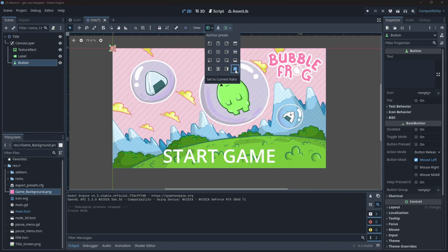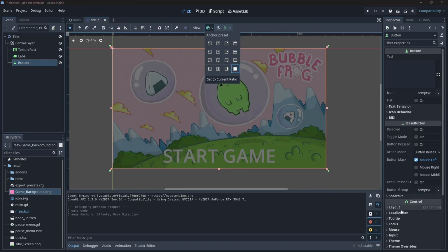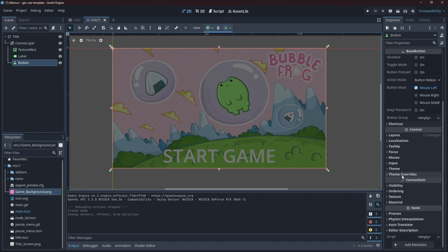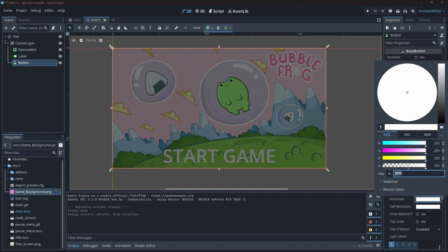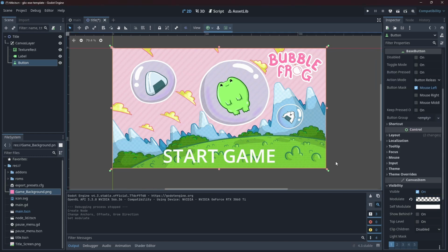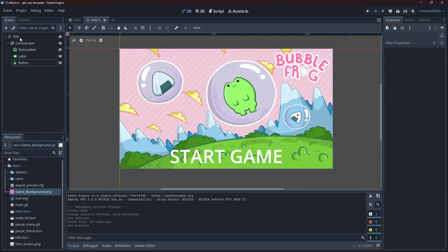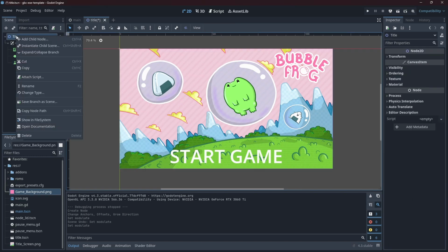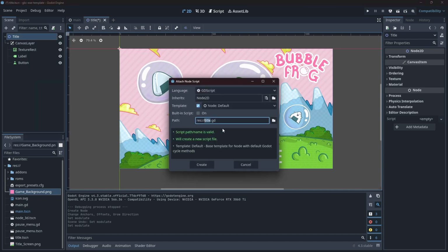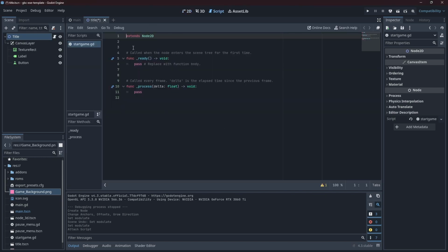And this button we want to make the entire size of the screen. And then if we scroll down to visibility and modulate, we'll make the button invisible. Once we've made this button invisible, we will need to add a script to the title screen. So if we just right click here and then attach script, and we want to name this start game script. It doesn't matter what you call it, that's just what I'm going to call mine. Don't be intimidated by the fact that we're delving into code. It's really, really simple stuff that I'm going to take you through.